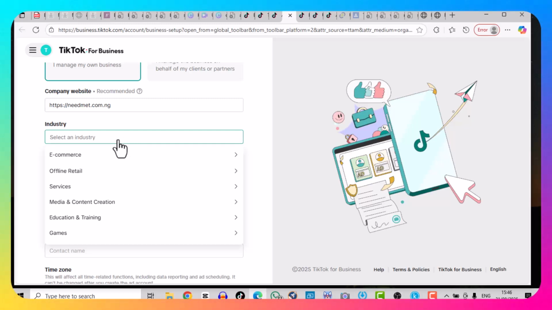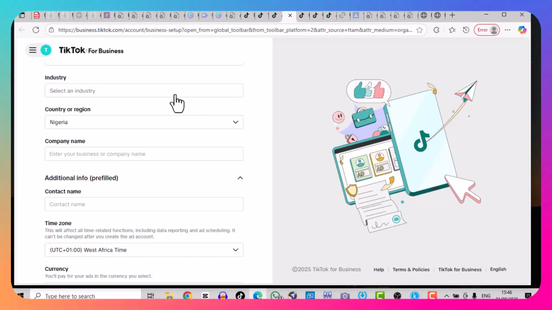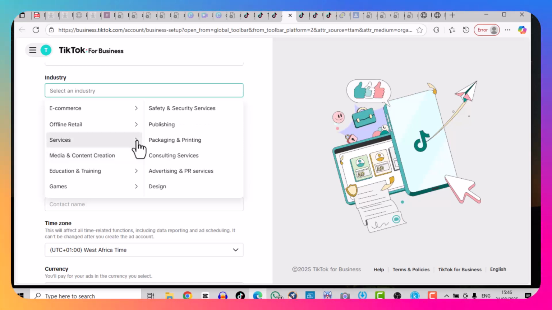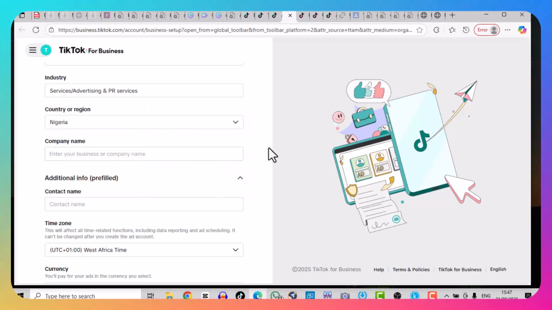Funny enough, in my earlier setup I chose services and publishing. But in this case, I want to choose something around advertising. So let's get to this. Where do we find advertising? Let's check this. Media and content creation. Let me see. No, let's check for services. I'm looking for advertising. So this is advertising and PR services. So I select advertising and PR services.